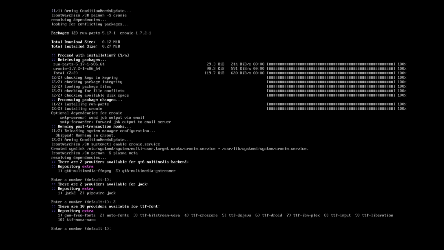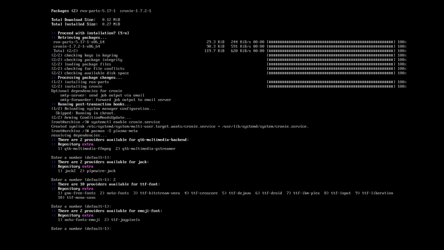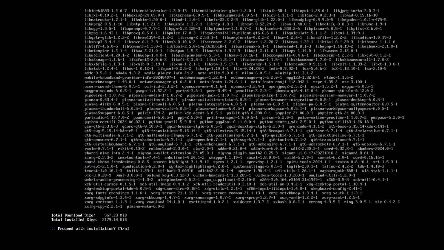And then it's going to ask where we want to get TTF font. There's a few different places. Let's just take the default. And then where do we want to get emoji font? Again, don't really care. Let's just take the default. Alright, this is going to take a minute. So this is going to install the entire desktop environment, and we're going to hit go and let this thing run.